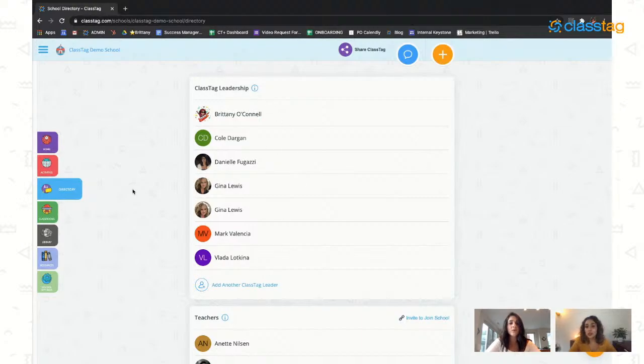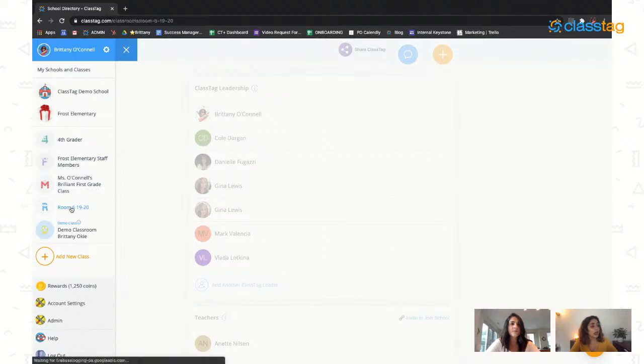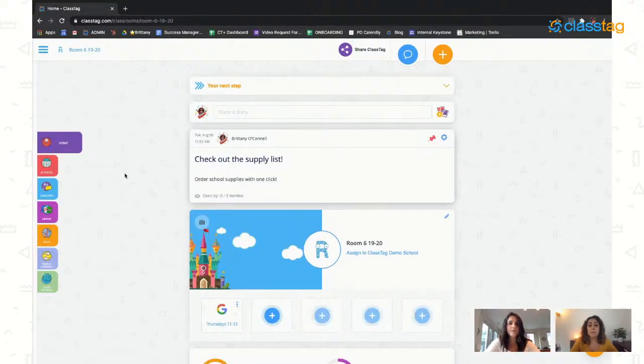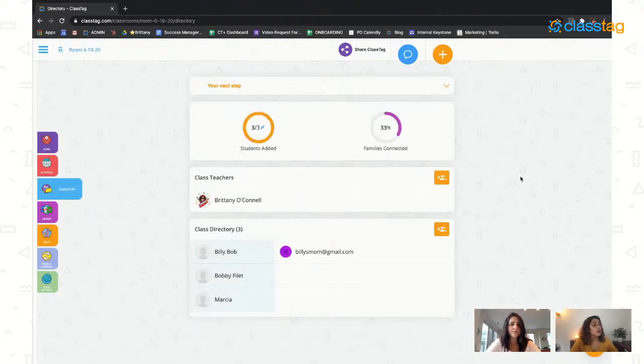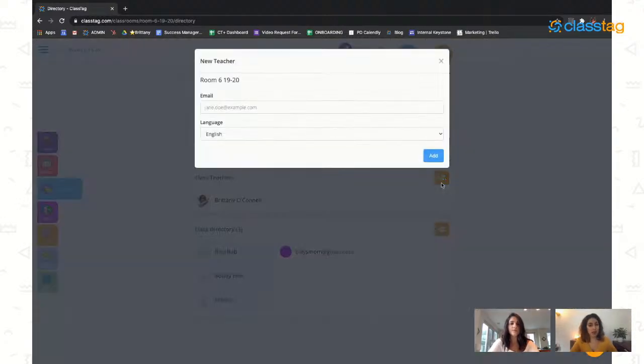The other thing we can do in ClassTag to help collaborate and to work smarter and not harder as a collective of teachers is to invite co-teachers to your classroom. So if I went to my ClassTag classroom and then I looked at my directory page, which is right here, it's the blue tab, I would look at the classroom teachers area up here, this box, and you're going to click on the add people. You can see there's a little symbol on the button and click it.